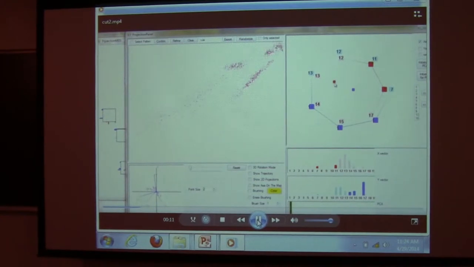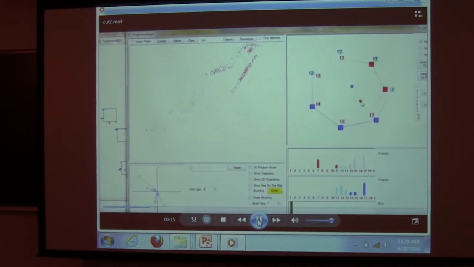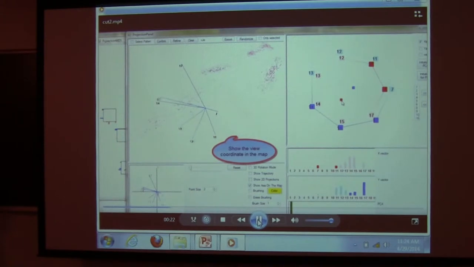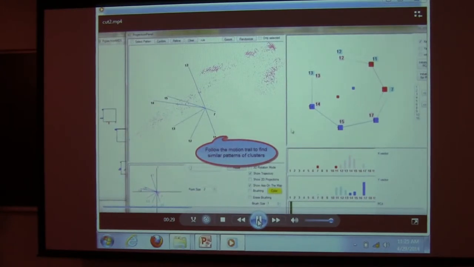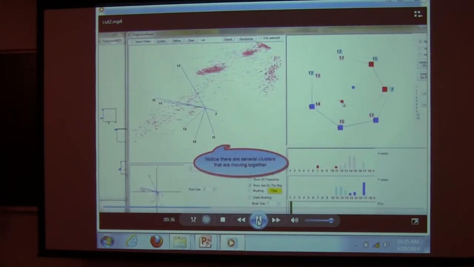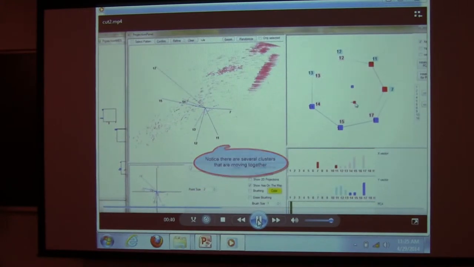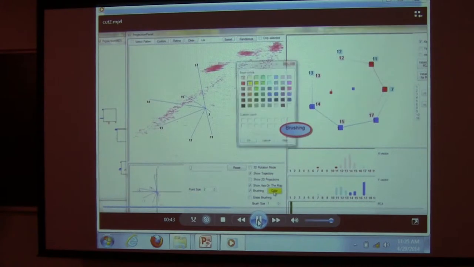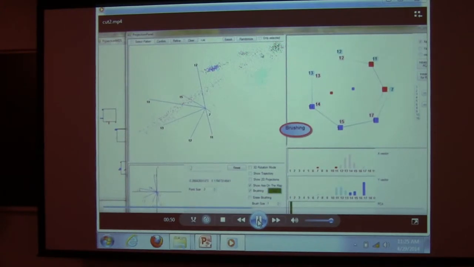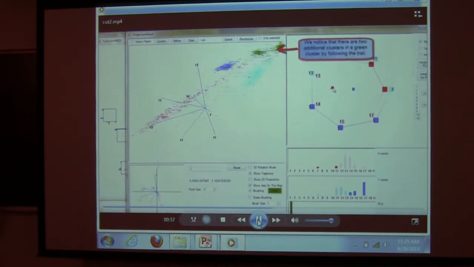By moving the red control point from the touchpad. You can see some clusters move around, but only very, these are multivariate clusters. You can choose to show the axis coordinates onto the scatter plot directly. User also can choose to show the motion trail to follow the trajectory of each data points. Notice there are several clusters that are moving together with the same direction and trend. We brush clusters that we discovered by navigating through. Follow the motion trail to confirm the brushed clusters. We notice that there are two additional clusters in a green one by following the trail.